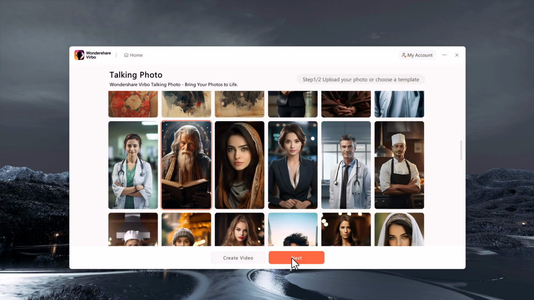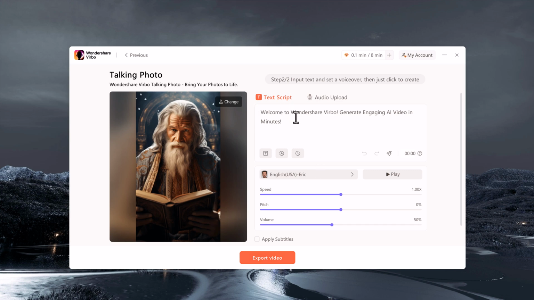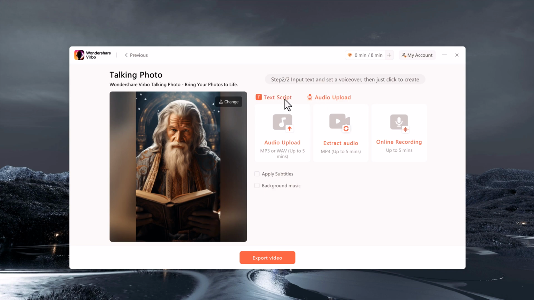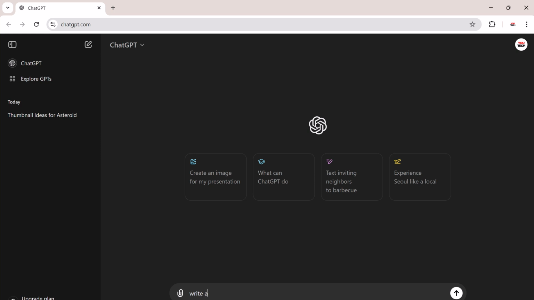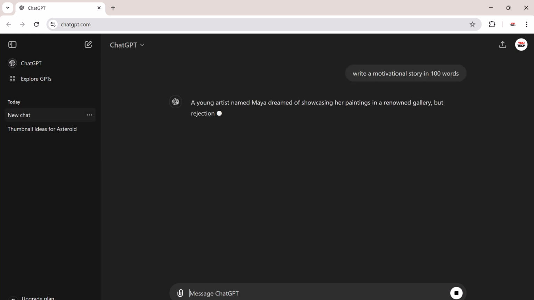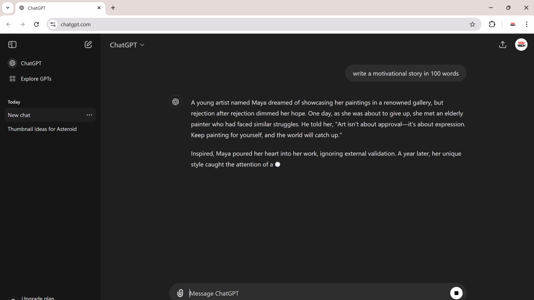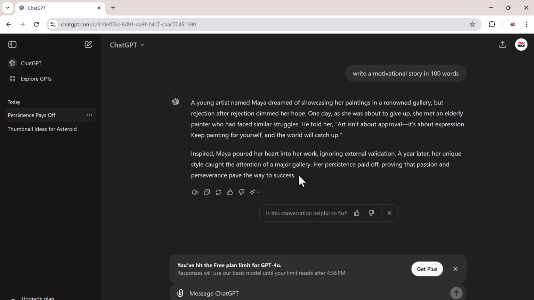Now let's create our motivational script. Don't worry, if you are not a writer, there are AI tools to help you with that. You can head over to ChatGPT, ask it to write a motivational story or speech, and within seconds, you will have an inspiring script ready to go. Copy and paste that script into Virbo and you are good to go.